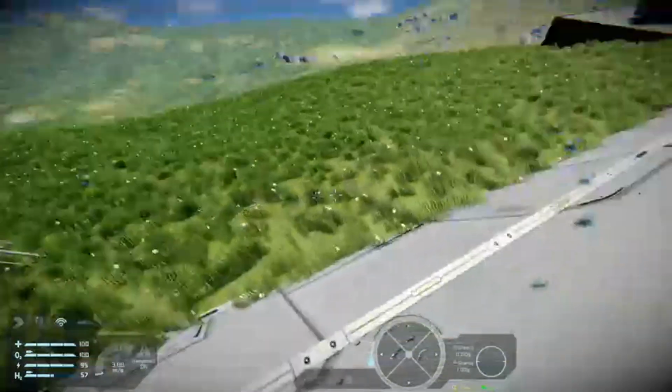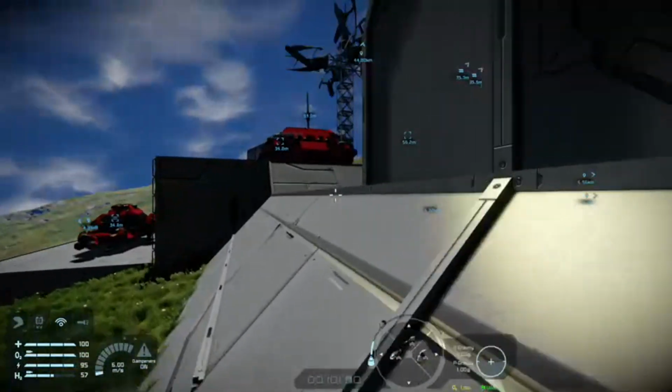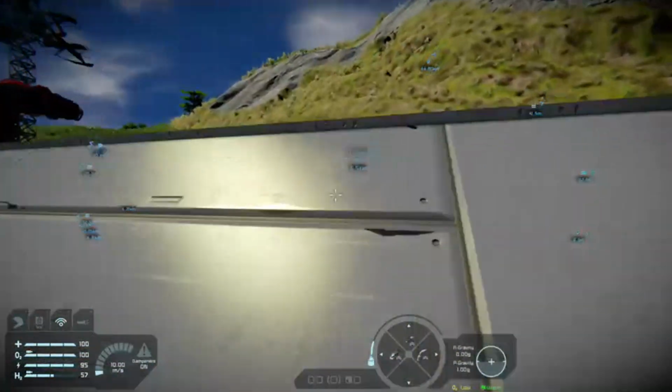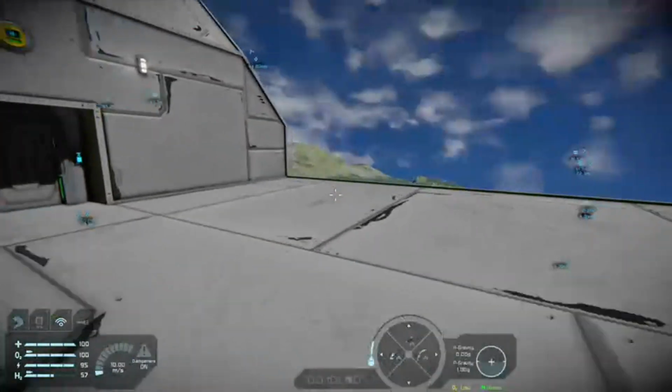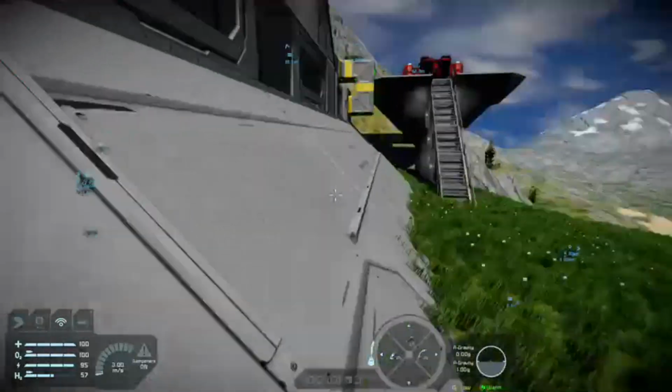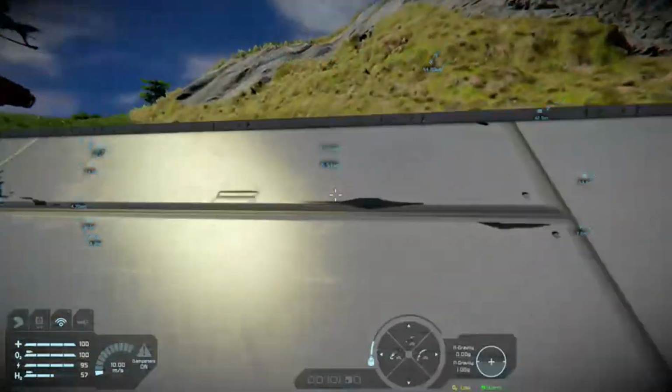And that's just a couple of small tutorials for Space Engineers, things to make your life infinitely easier as you get to grips with this game, which is getting a lot of playtime from me at the moment.